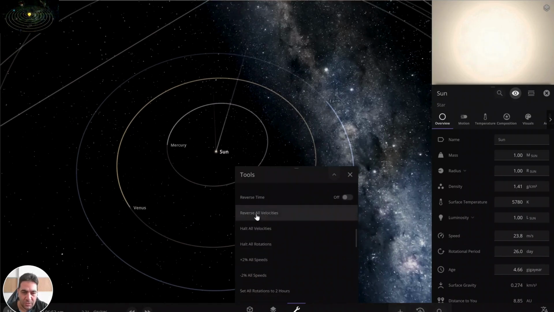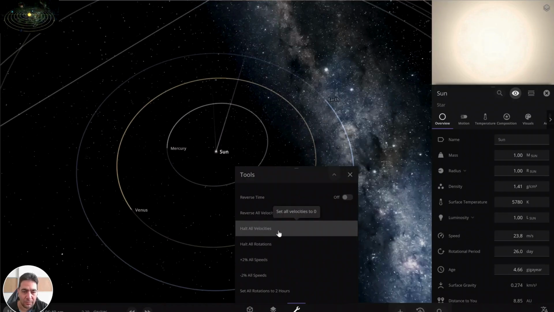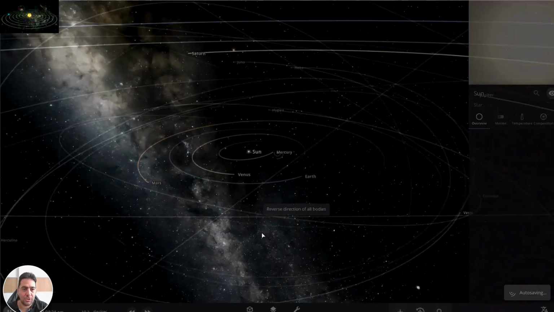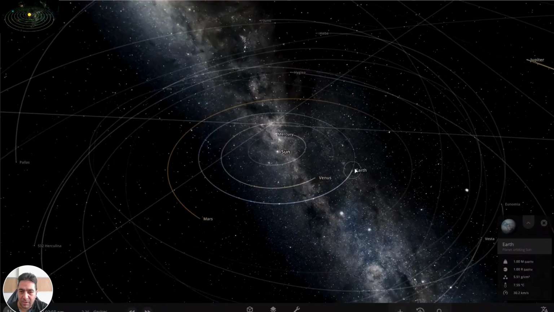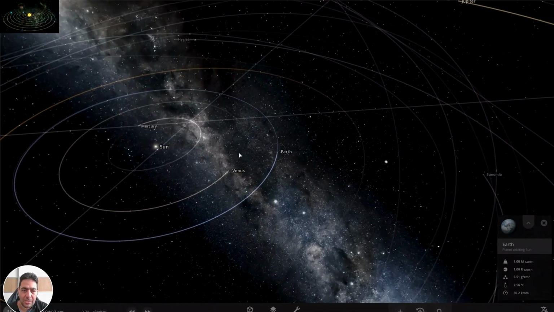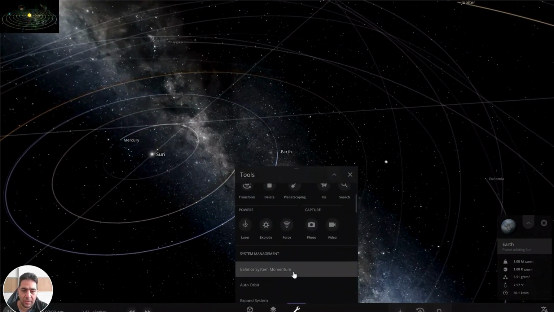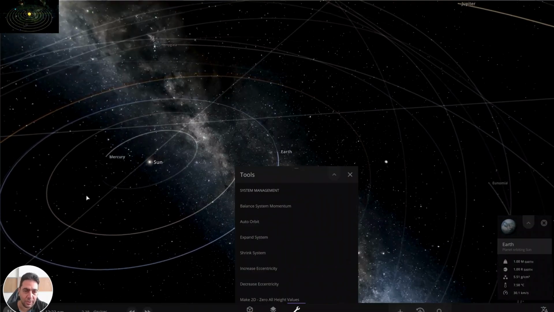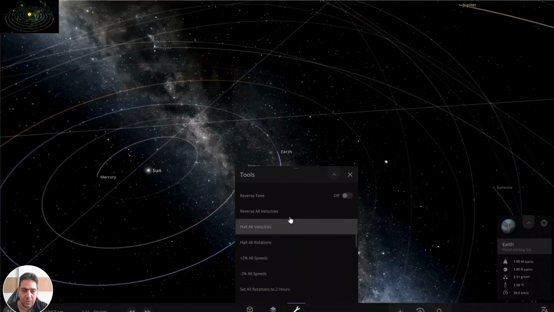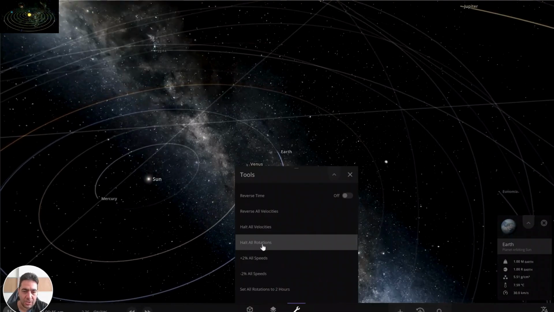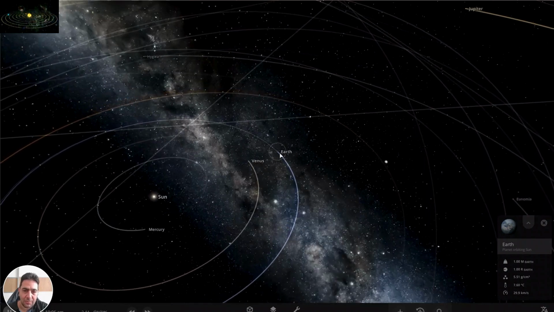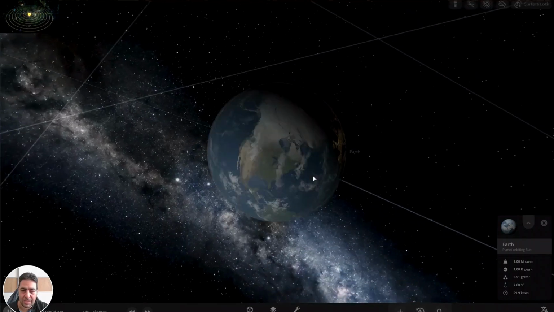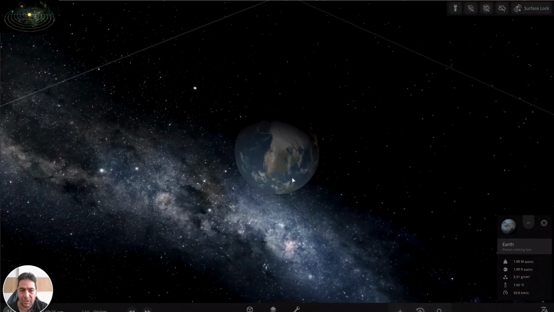The other useful parts which we can use are, for example, halt all velocities and halt all rotations. Let me reload the solar system again. I'm decreasing the speed of the simulation. For example, we want to see what happens if our planet Earth, or any other planet, stops moving or stops rotating. If I click on halt all rotations, you can see all the planets stop rotating. For example, we can see Earth, which is not rotating anymore.